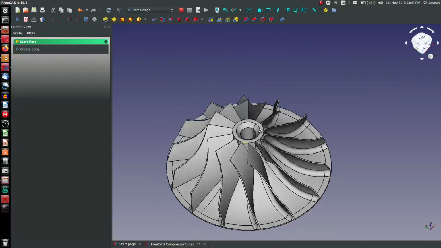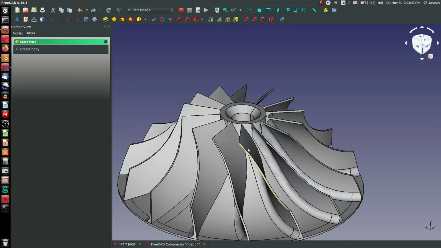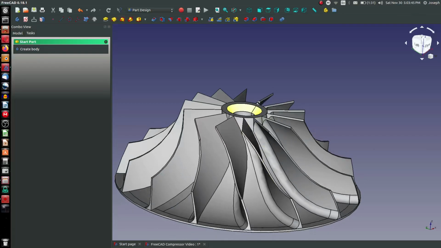And there we have a relatively complex part with a decent amount of NURB surfacing on FreeCAD and OnShape.